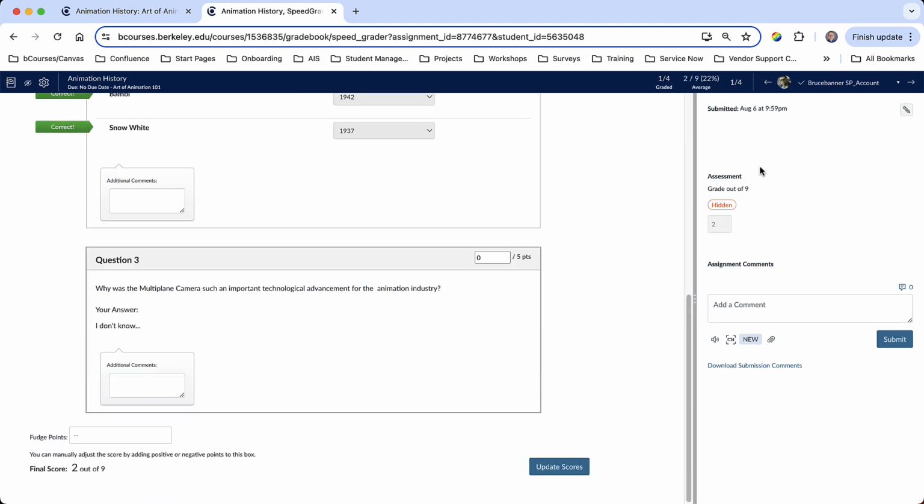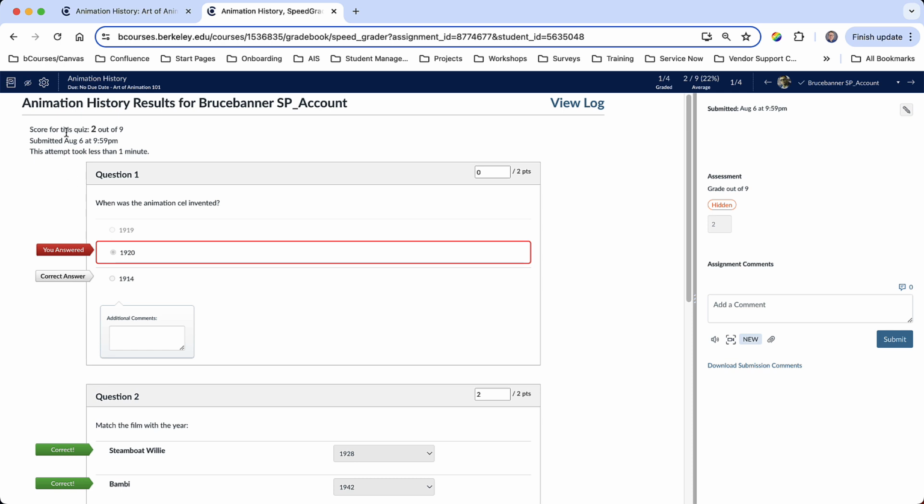You'll notice over here under the total score, it's saying that this is hidden, which is fine because we did set our grade posting policy to manual. So once we're done with that one quiz, you can scroll back up and look at the top, and that little warning message is now gone. Okay, so we can now move on to the next quiz.